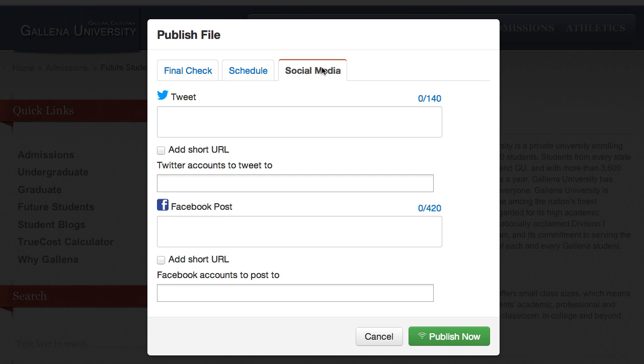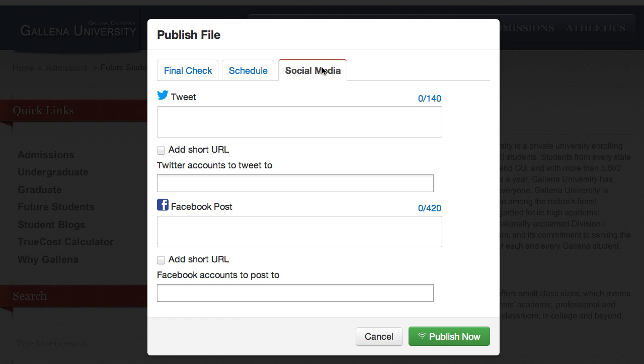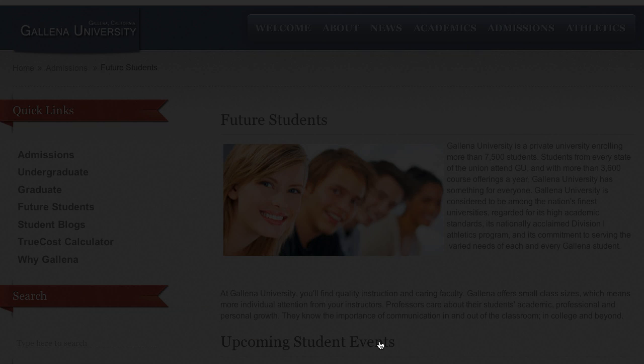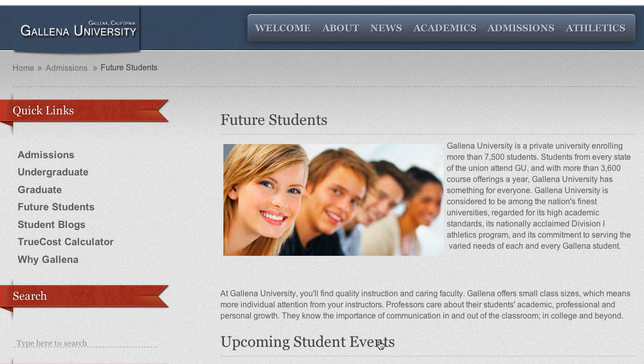So I can tweet about this page as it's going live, and it'll create a hyperlink back to that page from Twitter. I can add a comment on my Facebook page, and it'll send that right back as a page link to my website as well. Super easy. Now, also notice that this is cleaned up dramatically.